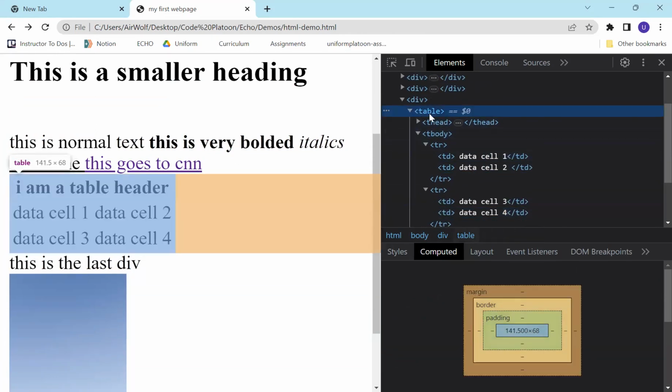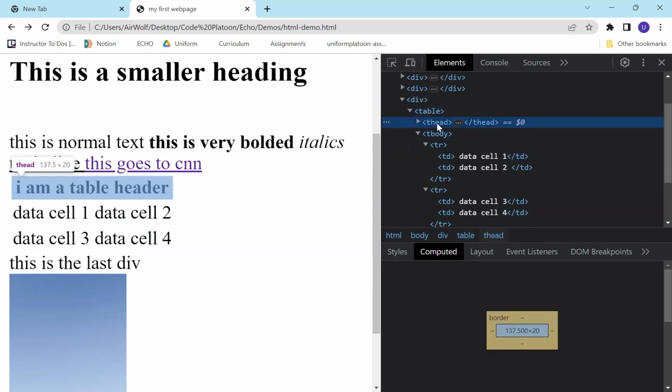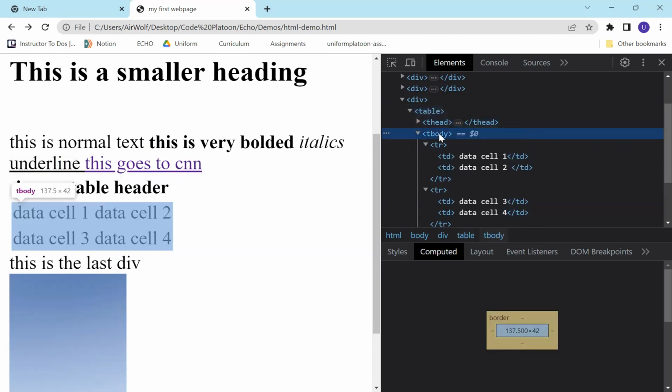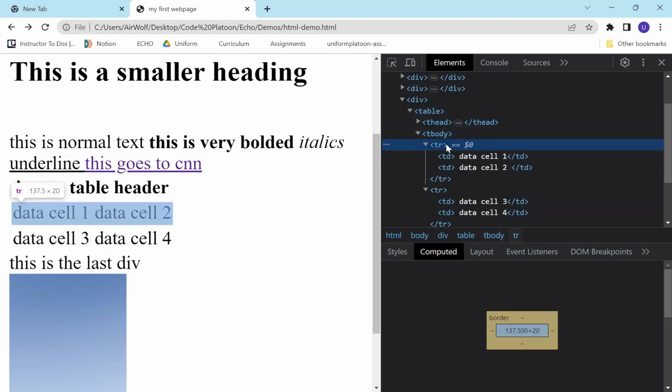So again, whenever we're creating a table, remember that we have a table header and a table body, just like for HTML. And we have to create things by rows. So you have table row and then your table cell.